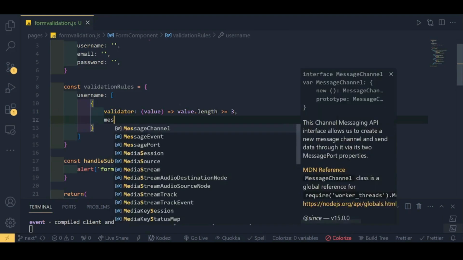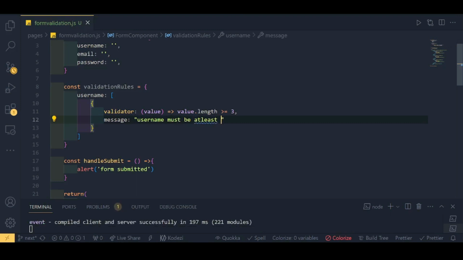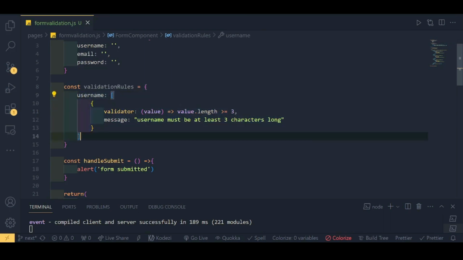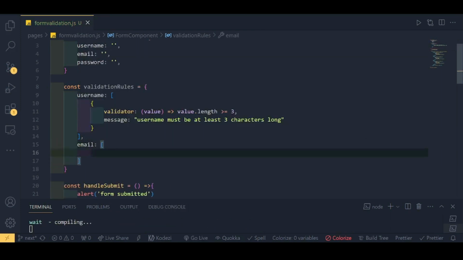And then there will be a message for this function. Username must be at least 3 characters long. So if this validator function is false, then this message should be shown. So this is for username. So similarly, we will be creating for email as well. There we go for the email. This will be an array.